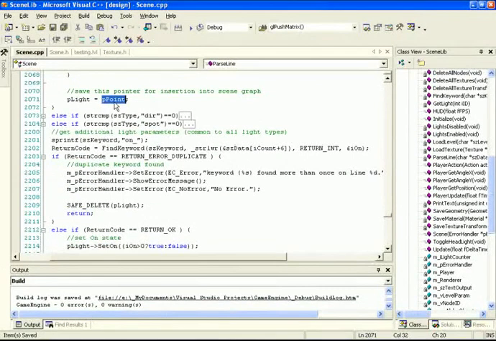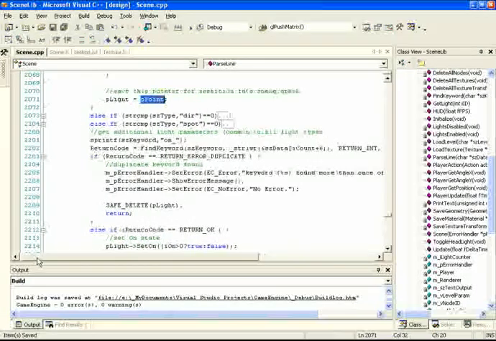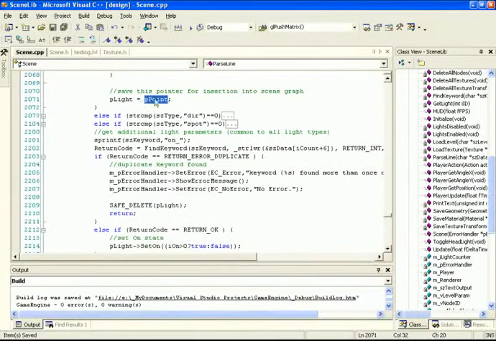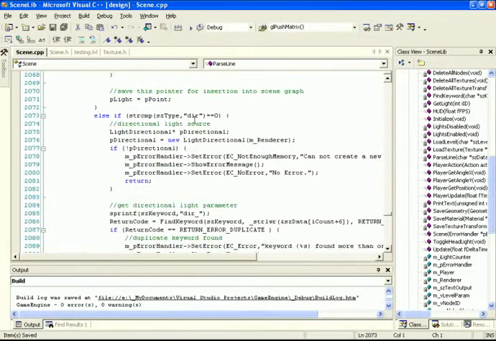And then we go and process the other optional parameters which are generic to all 3 light sources. But before I talk about those, let's go and finish off the directional and spotlight first. So under the directional light source, we create a light directional pointer. We call it P directional. And again, we call the new operator for light directional.